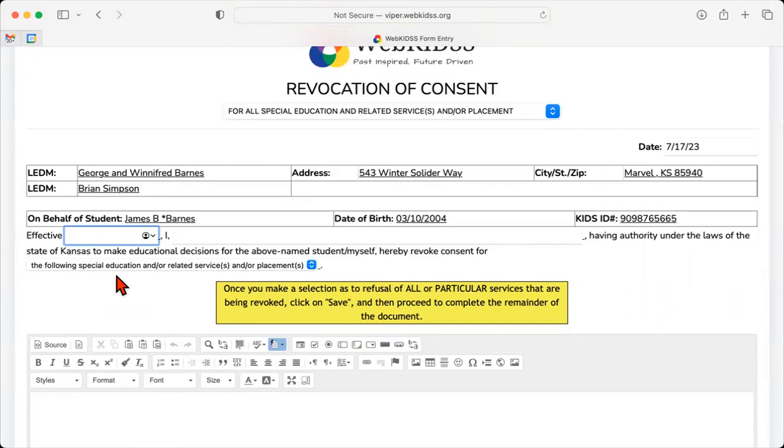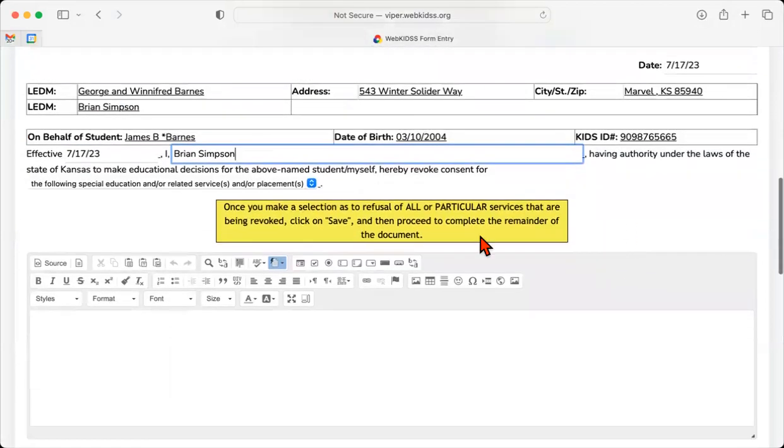So let's say that we were told today, 7/17/23, that this revocation needed to be effective. The person, whomever it is doing the revocation, maybe it's LEADM number 2, maybe it's LEADM number 1, you fill that information in. That does not complete automatically because the system can't determine for you which parent requested that revocation. So in this situation, let's say it was number 2. Here, it completes the sentence by saying that you have the authority under the laws of the state of Kansas to make educational decisions for this student listed above or myself, and I'm revoking consent for.